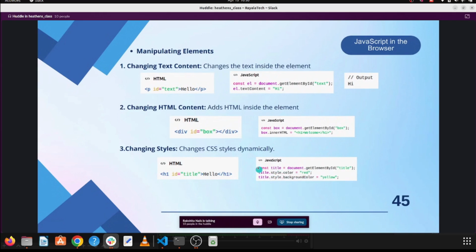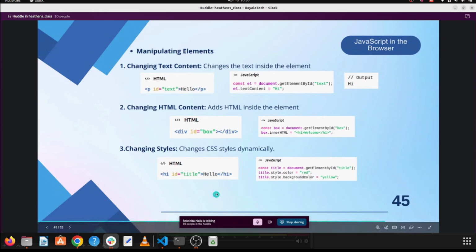When we are changing the style, we need to write variable name dot style dot color, or else we can directly write document dot getElementById title, then dot style dot color. What all can I use: color, background color, font size, and so on. Here I'm asking it to change the color into red and the background color into yellow. So it will give the output having the background color yellow and the color red.